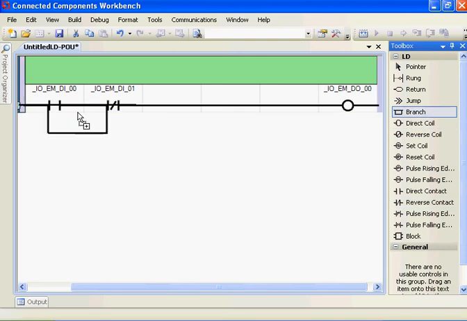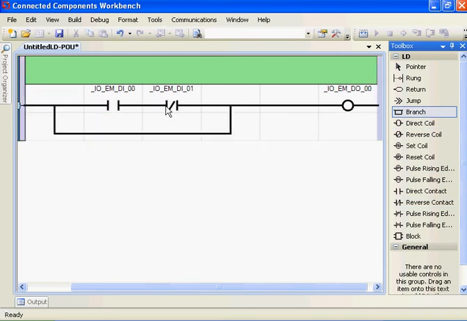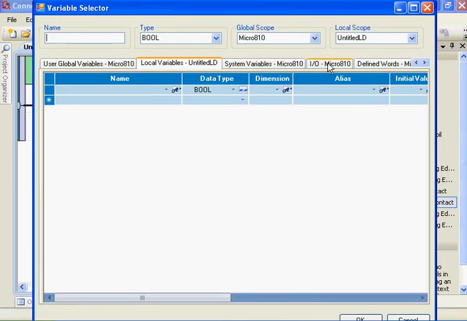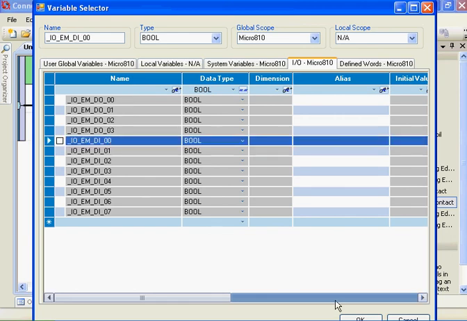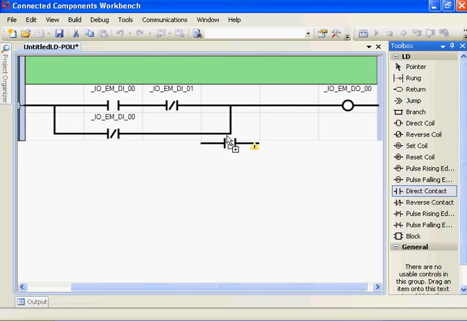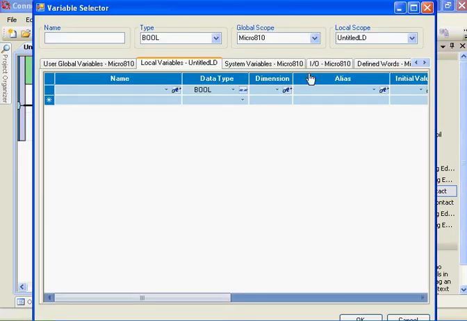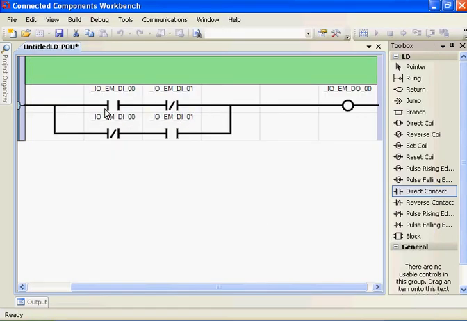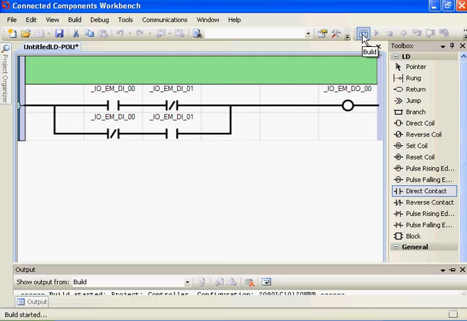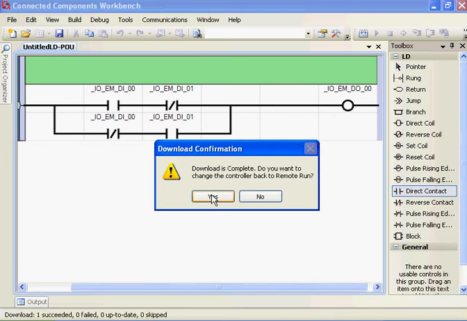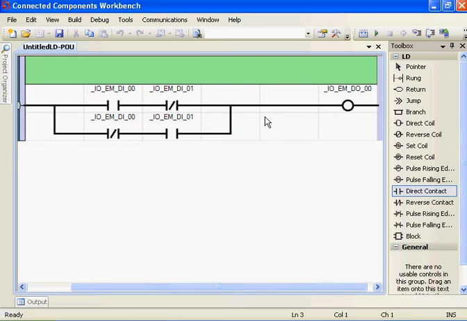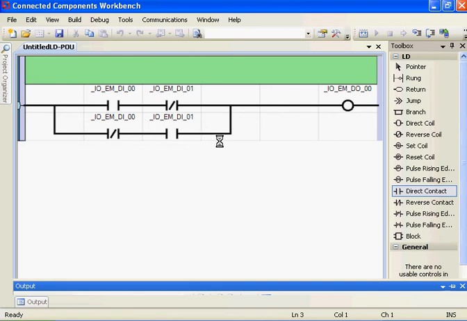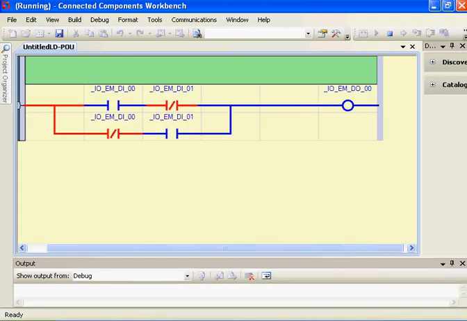I'll add in a branch. And also have not A or B. Now the output is true if only one of the two is true. That would be like an odd function, exclusive OR. If I compile and download, some time passed there, till I go, and I'm now running the program with A exclusive OR B.